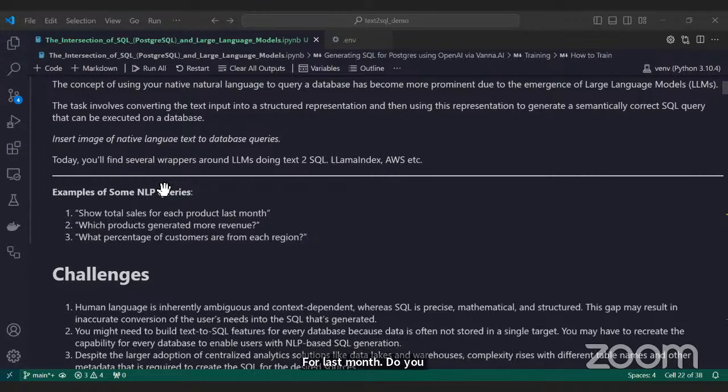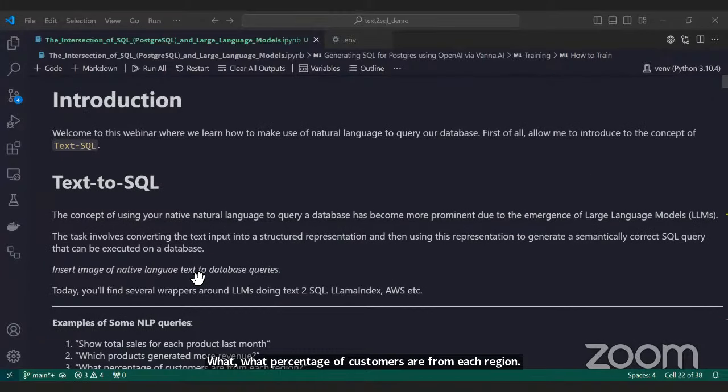Ideally, you would tend to write a query for this, either using joins or carrying out other extensive queries, in Postgres or any other database. You might also want to find out things like which products generated more revenue, or what percentage of customers are from each region. These are basic questions that you want to find out on your normal database.